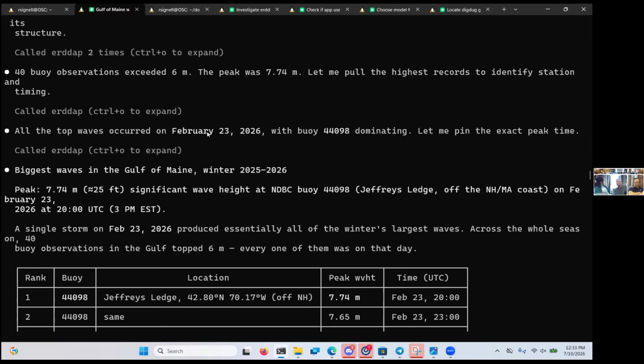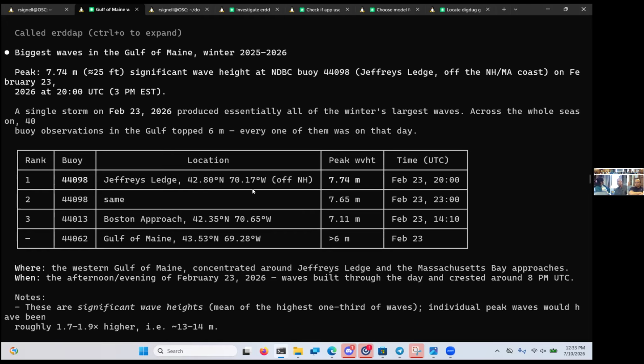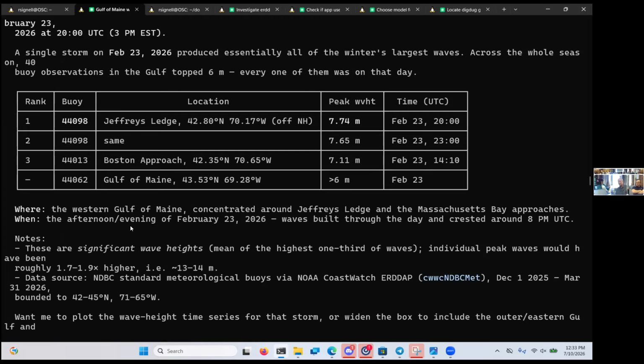So all the top waves occurred on this particular date. I'm not going to go through exactly all the stuff, but it comes back with this little table, with the wave heights, the buoys, location, the different wave heights and the time. It actually throws in some stuff that I didn't ask for, and I'm not sure I really want it, but these are significant wave heights. Individual peak waves would be roughly 1.7, 1.9 higher.